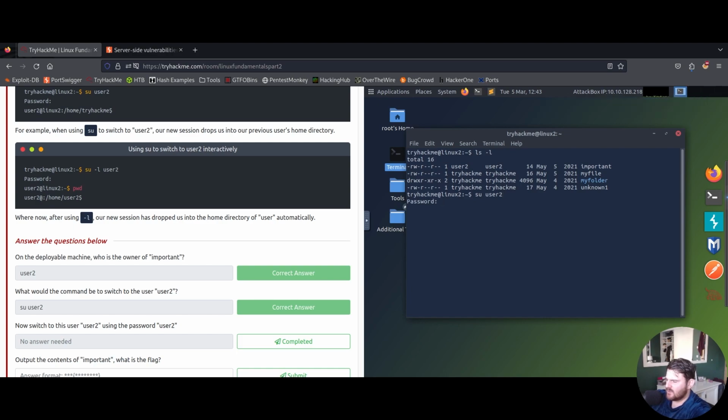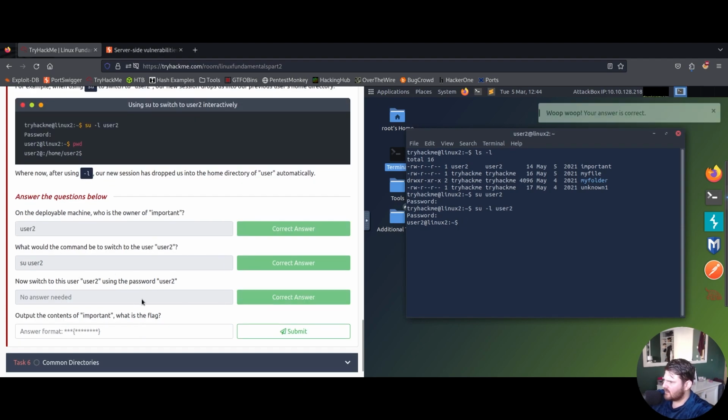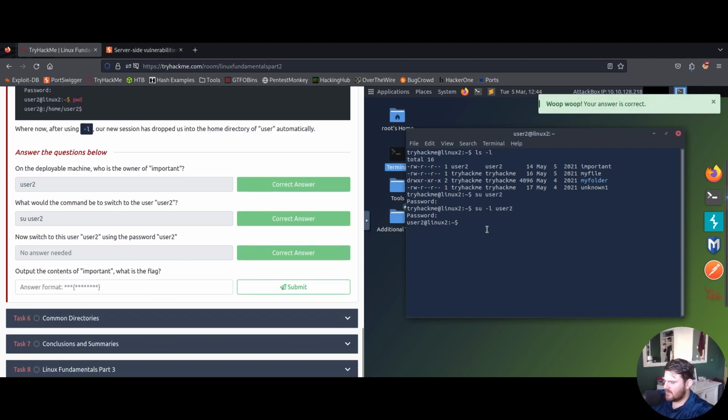su user2. Actually, let's hit Ctrl C to go back there. su -l user2, I want to use it with the -l because I want to be inside his home, even though it's not asked for in this task. I just presume that we will need that. Let me see, ls. Let's go back. Output the contents of important.